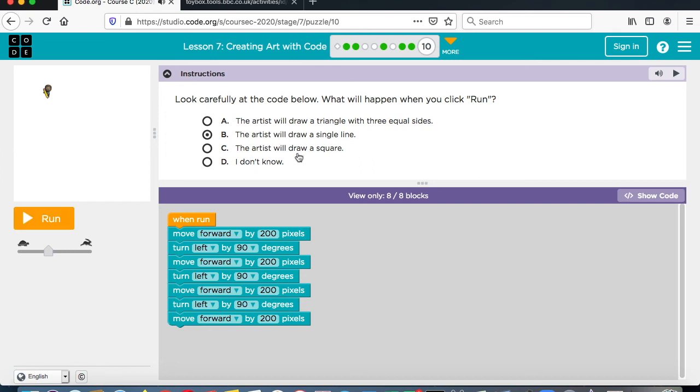Now, why do I think this is going to make a square? Well, I'm saying forward by 200, another forward by 200, and another forward by 200, and another forward by 200. So each line is going to be the same length because they're all 200 pixels. And I noticed they all have 90-degree turns. So 90-degree turns are in a square. So I'm thinking, okay, I see 90-degree turns. That's usually a square. And I see sides of the same length. So it's probably going to be a square.